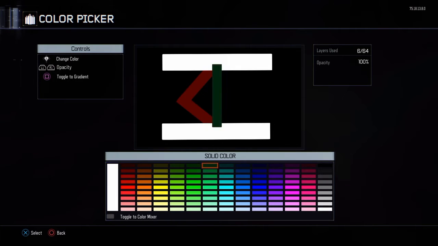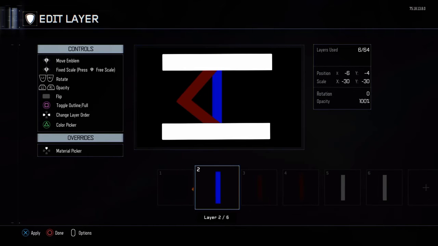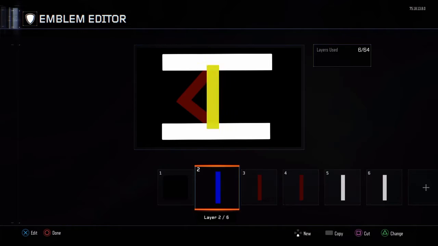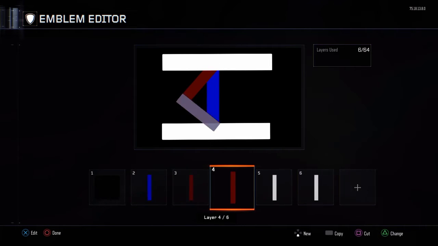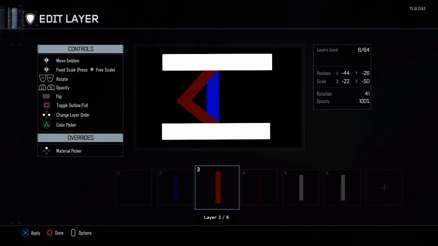So what you're going to do is change this to like, let's get a blue. Yes, we're going to do blue. You're going to put it to layer 2. If you don't know how to do that, you just click on it and you start using the D-pad. So if you look really closely, the top isn't lined up with the bottom. So what you'll do is you'll come over, grab the top, you'll rotate it more, and there you go. So it's just gonna line up a little bit better.